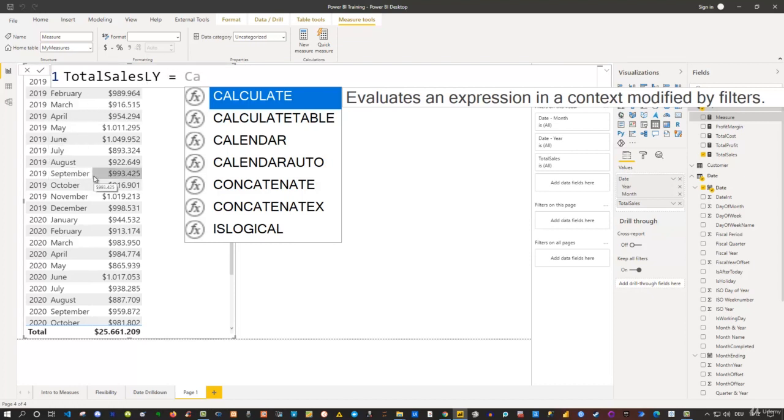So for instance, for each row in this table, which you see here, we have a filter context which contains the year as well as the month. And only because we have this filter context, we get exactly the specific number, in this case for September 2019, almost 994,000 euros, or dollars, sorry. Otherwise, of course, Power BI would return for each row 25.6 million.